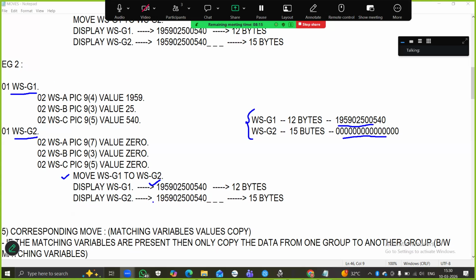And my destination variable G2. So how much memory is the picture clause? 7 bytes. So from 1 to 5, it is my A data. My B data is 5 up to 5. So the remaining 5 bytes, 4 to 3, this is my C data. Okay. Clear or not?